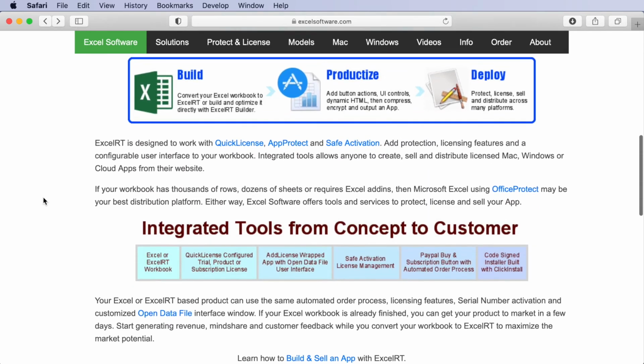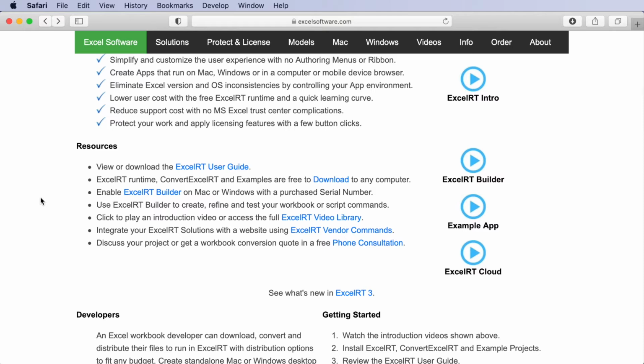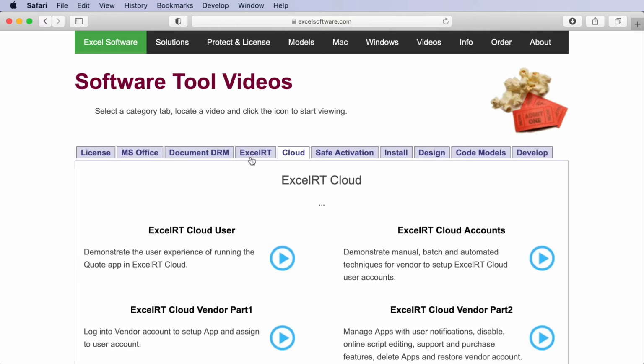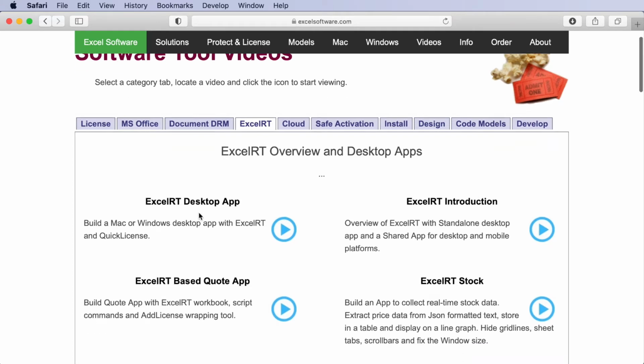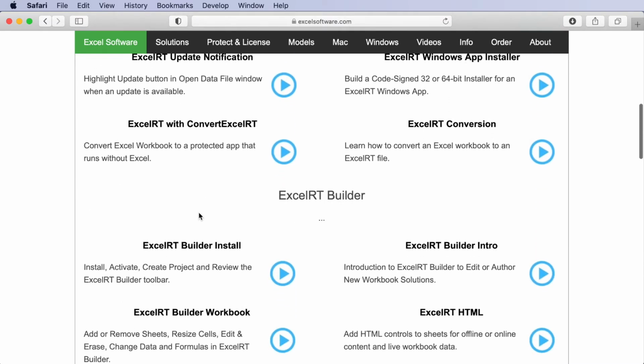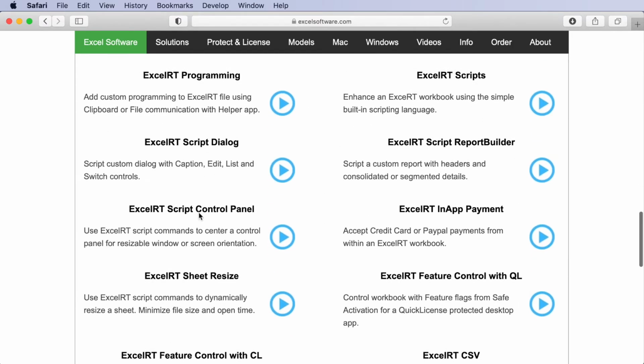Let's scroll a little further down on the page. We'll see some additional information about ExcelRT. You can get access to the full user guide by clicking this link. We're going to show you the download page in just a moment, but before we do that, let's look at the video library. From the video library, if we go to the ExcelRT tab, you'll see there are many videos related to ExcelRT, to the builder environment, and the scripting language.